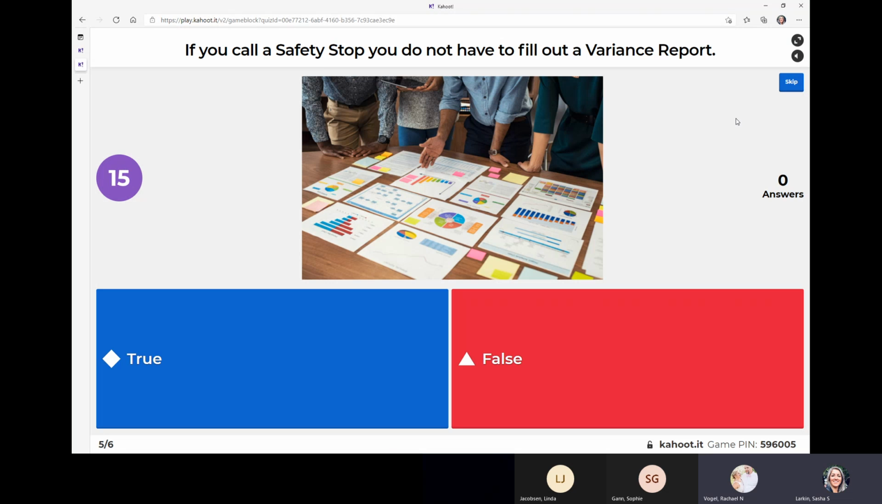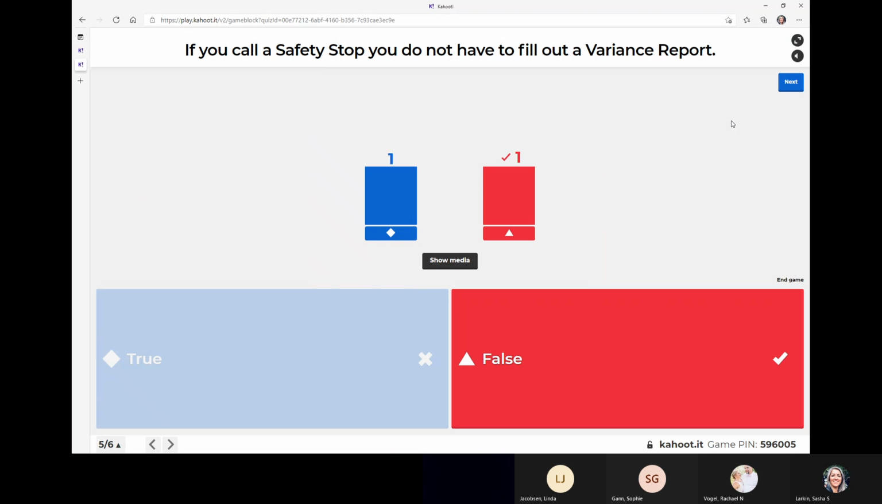If you call a safety stop, you do not have to fill out a variance report. Is that true or false? So it looks like we were split.